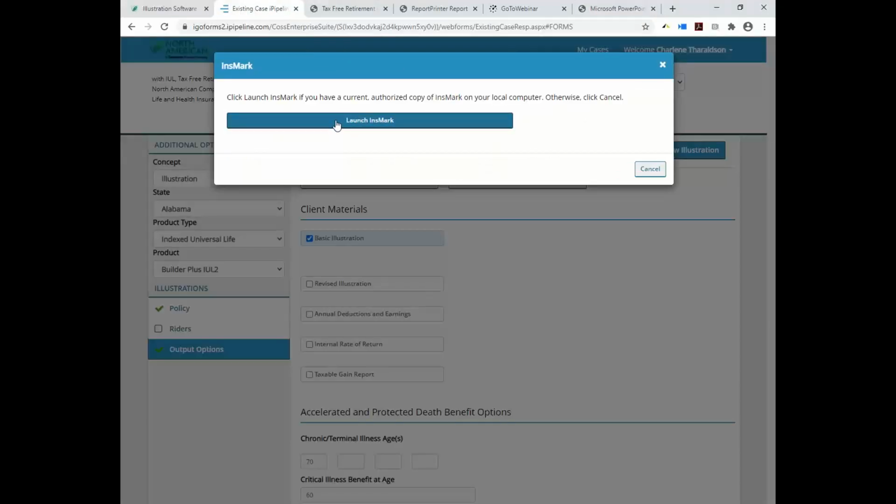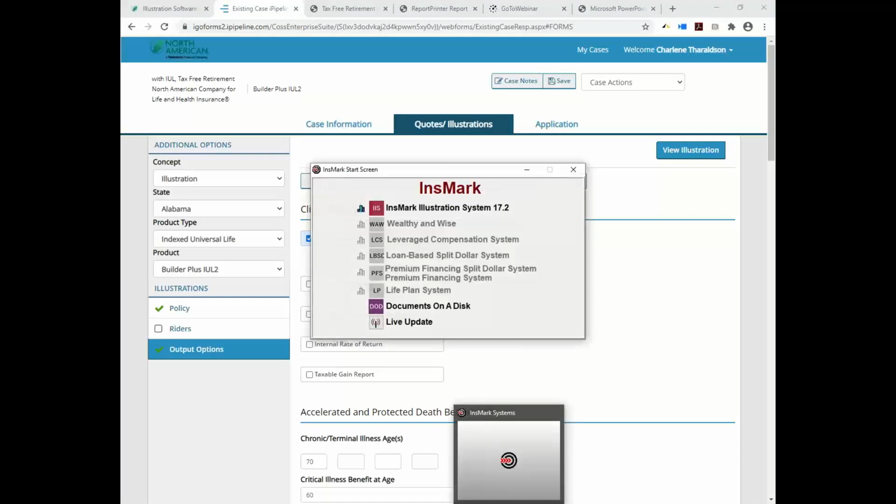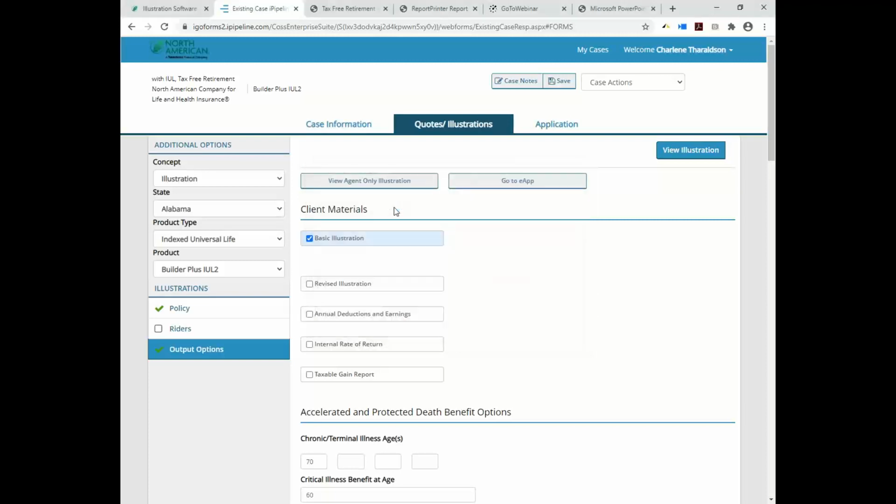All right, so let's go back over here. This window had popped up when I hit Insmark, so I'm going to continue with this. And then you'll see I get this bullseye button down here, and then it should end up on my taskbar at the bottom, and I'll either click on it. It's a little bit of a slow process, so I just wanted to let you see that as well. When this comes up, you're going to click on the Insmark illustration, this first option. Now, the free version that North American is offering only has certain items that are available. So everything else is grayed out, which is not available in this free version. So we'll click on that.